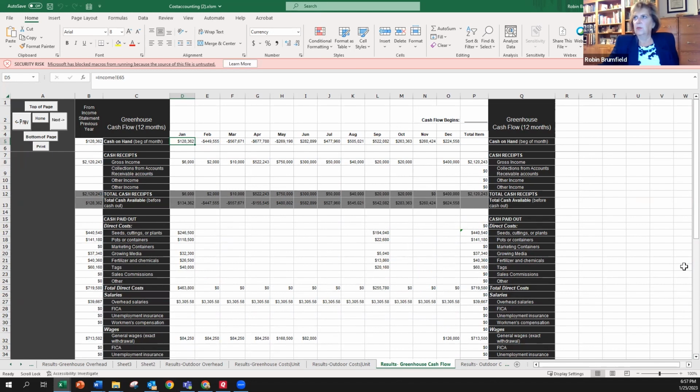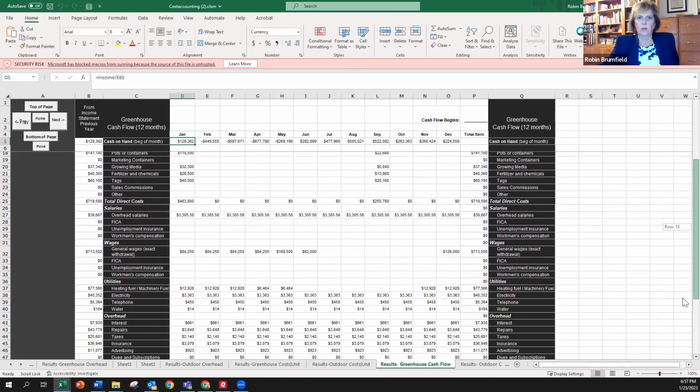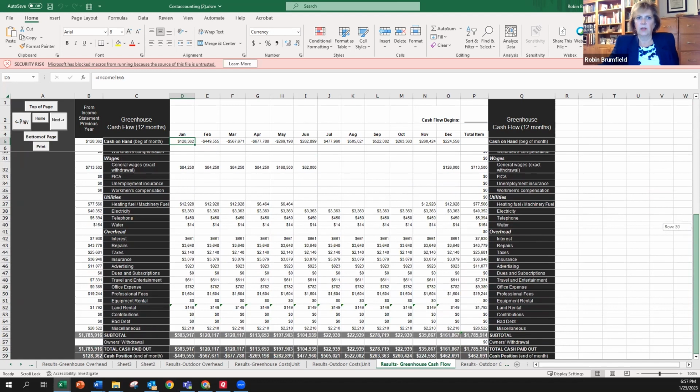So it totals up what your cost will be and where you have a deficit. So you see in January, we're paying for seeds, we're paying for labor. We have a deficit here of $449,000. And we don't start getting positive till over in May when we start selling things.